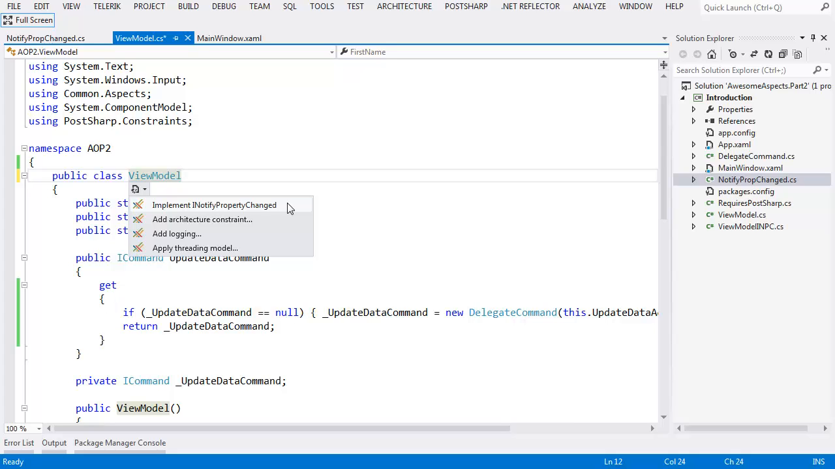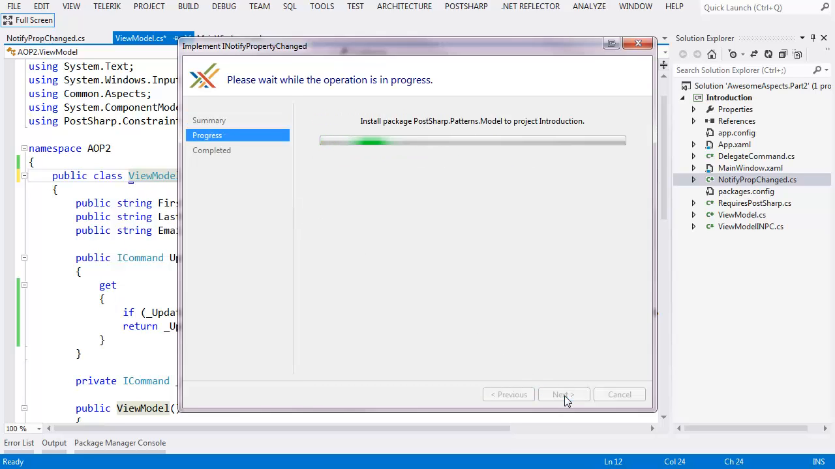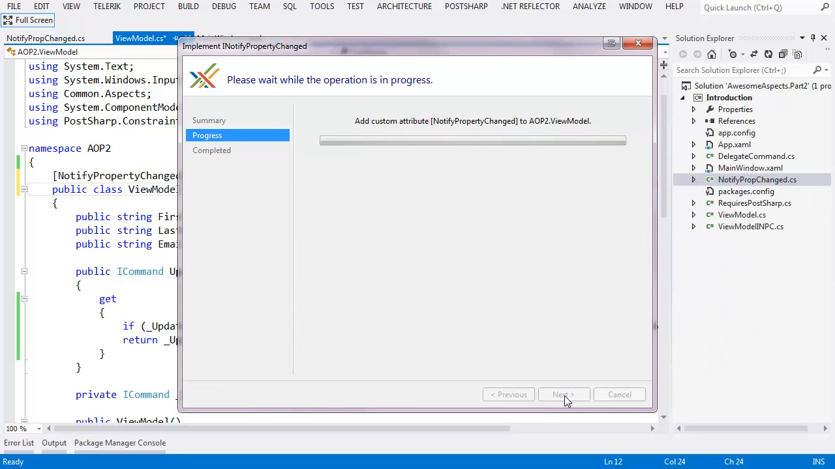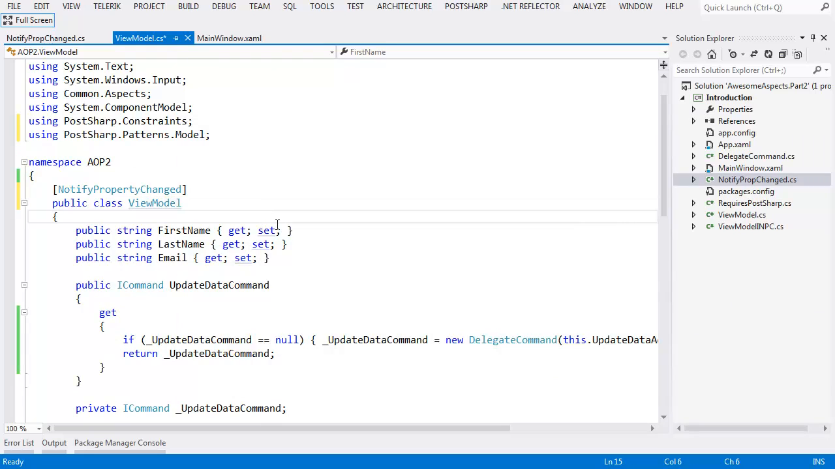So I'll click the INotifyPropertyChanged aspect, follow through the dialog, which is simple for this aspect since there's nothing to configure, and then we're done. It'll get added to our view model as if we wrote it ourselves. It literally took less than 15 seconds to do this.